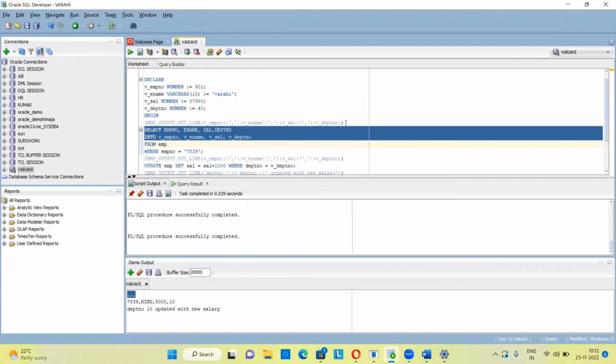Anyone? I'm just asking about the select statement or the second DBMS output. What will happen? Yeah, someone was trying. Getting error. Error. Okay, we'll see. Anyone else? Yes, Suresh.